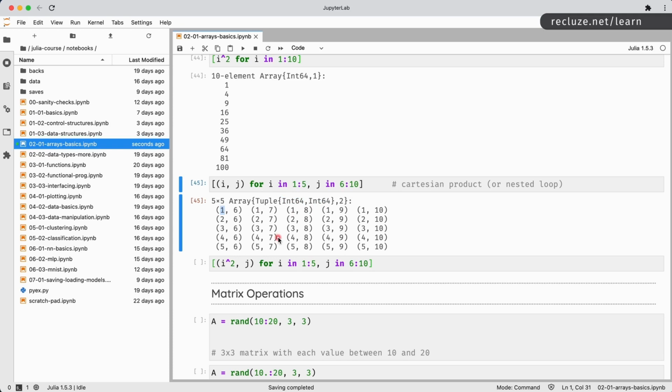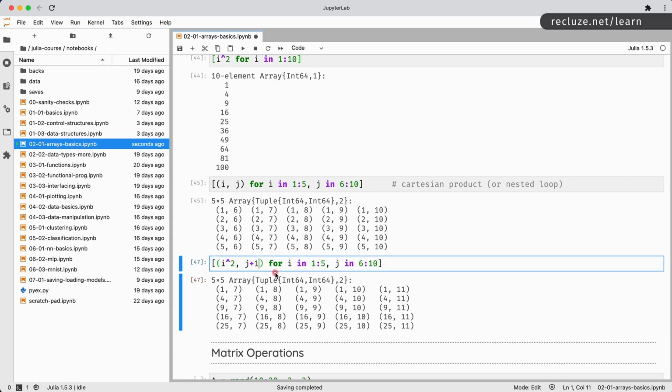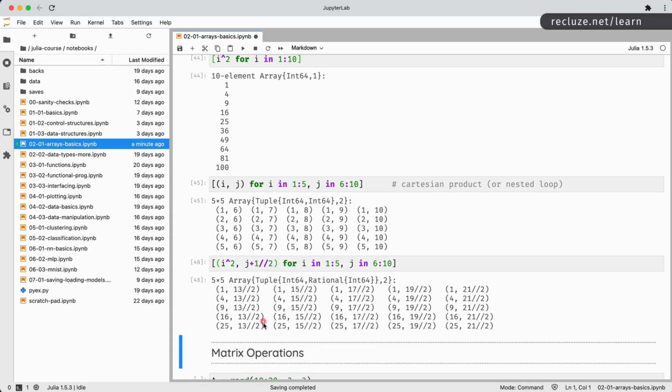Okay. As before, we can go ahead and change each individual element to be something else. So this can be I square comma j. So same thing, but this is going to go from 1, then 4, 9, 16, 25. We can also say j plus 1 or whatever function you want to use, right? So 7, 8, 9, 10, 11. You can also do by 2. So all of this works out, right? So you can have fractions. So now you have a 5 by 5 array in which each element is a tuple. The first element of that tuple is an int64 and the second is a rational of int64s, right? So now this is getting really complicated. Make sure that you pause and you understand this.